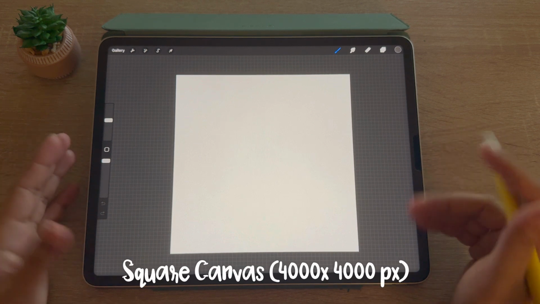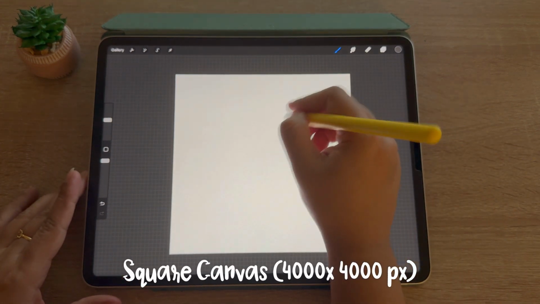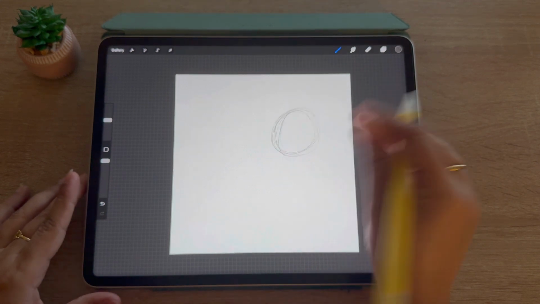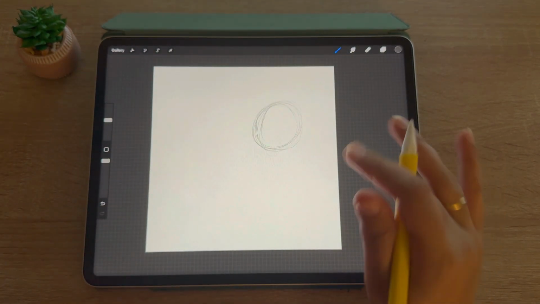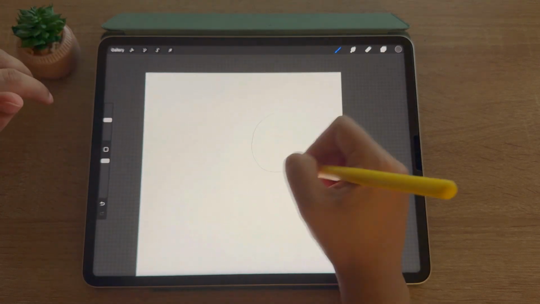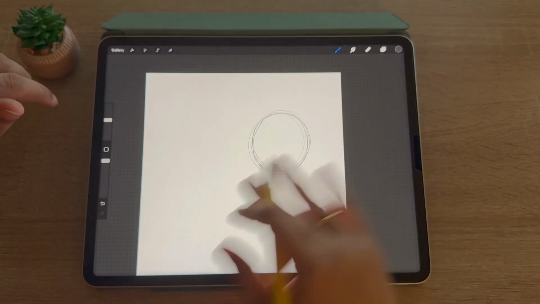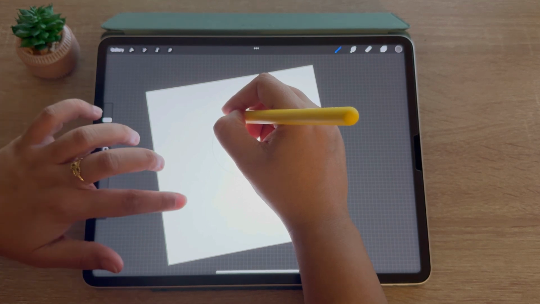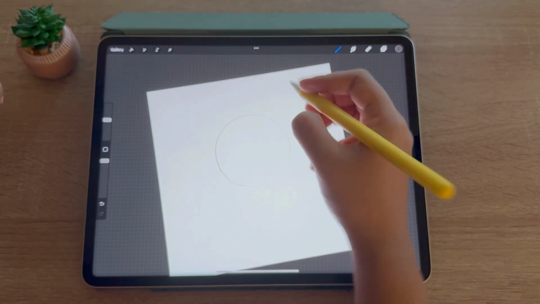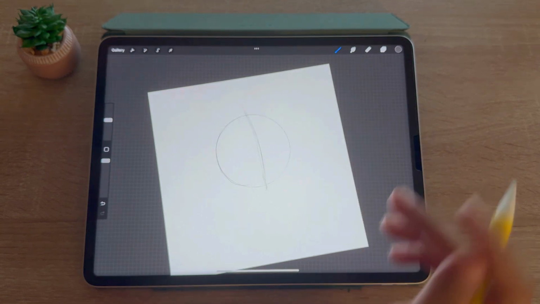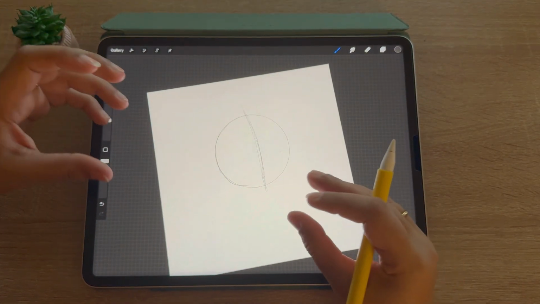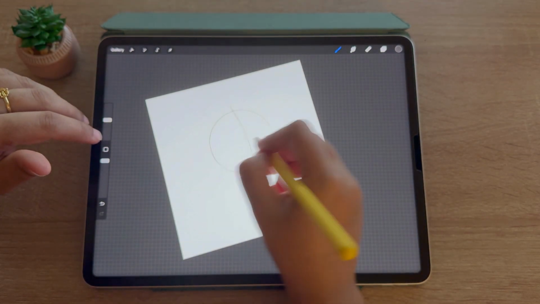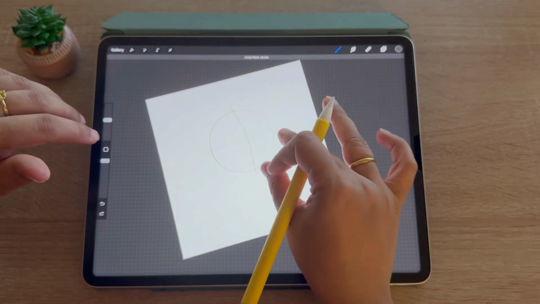Starting out with a square canvas to create the characters. So first I go with a circle like this. I'm just doing it very roughly. So I'm creating a circle like this. Whenever I start with creating a character, I make sure that they are very basic.